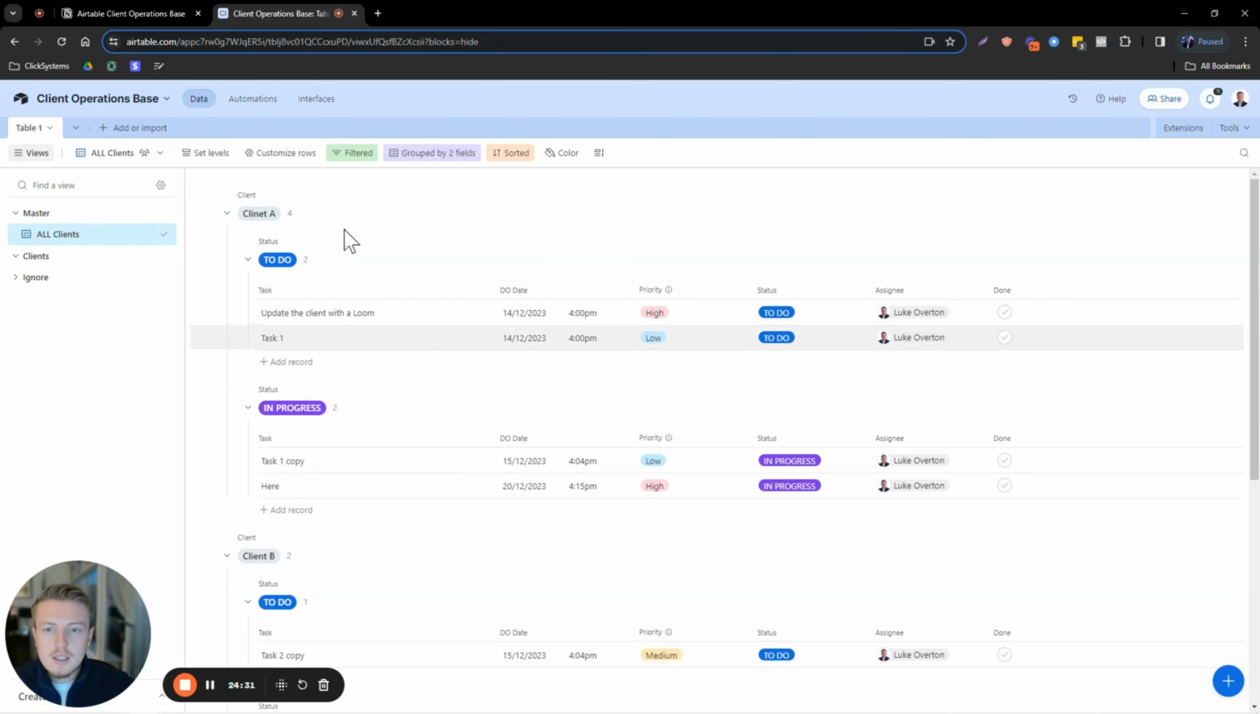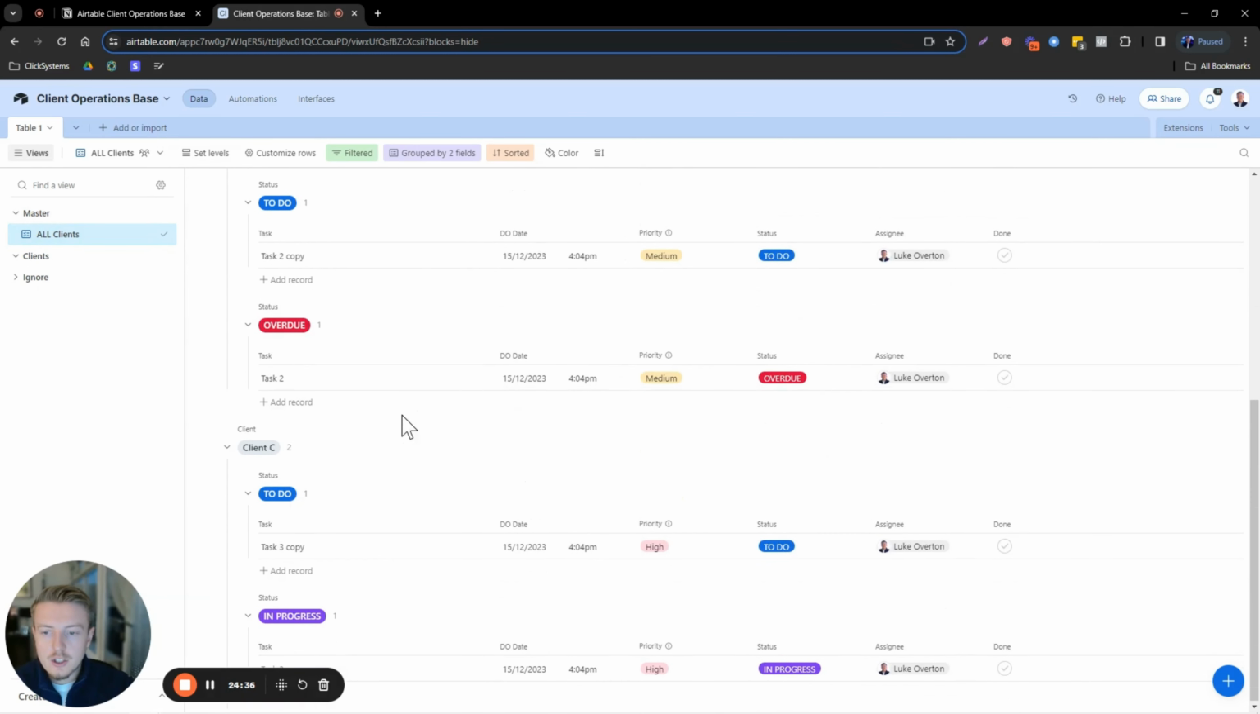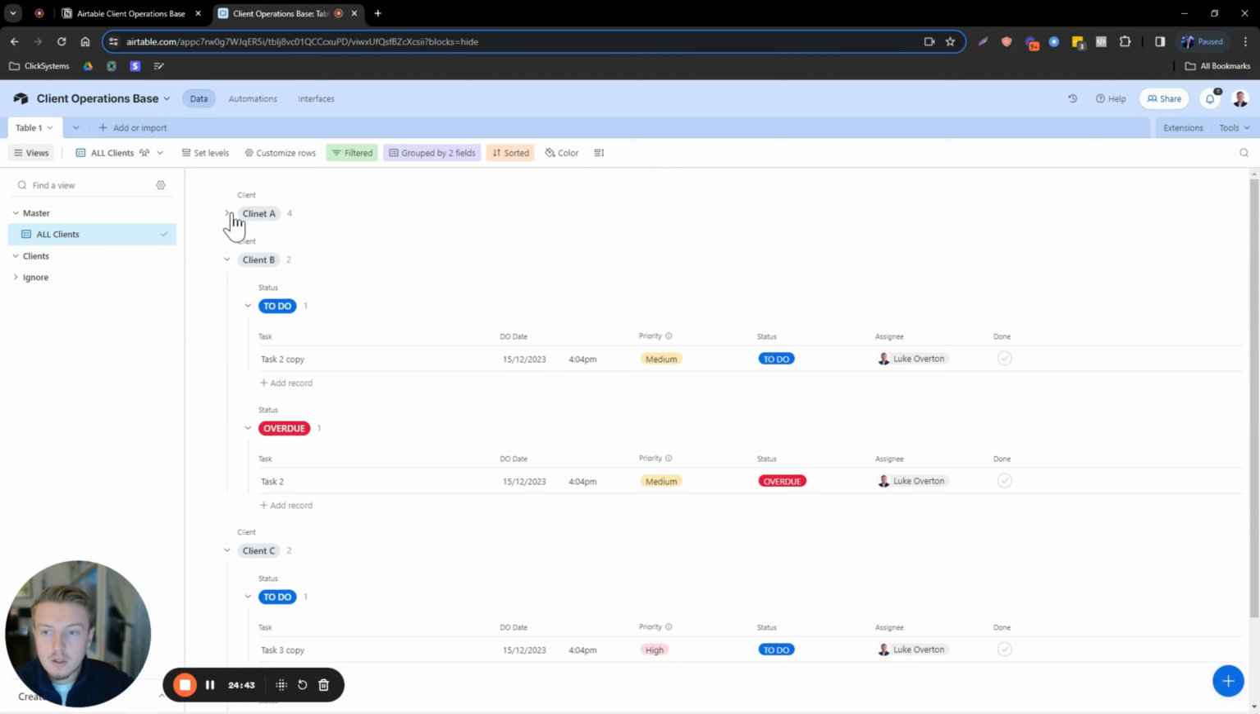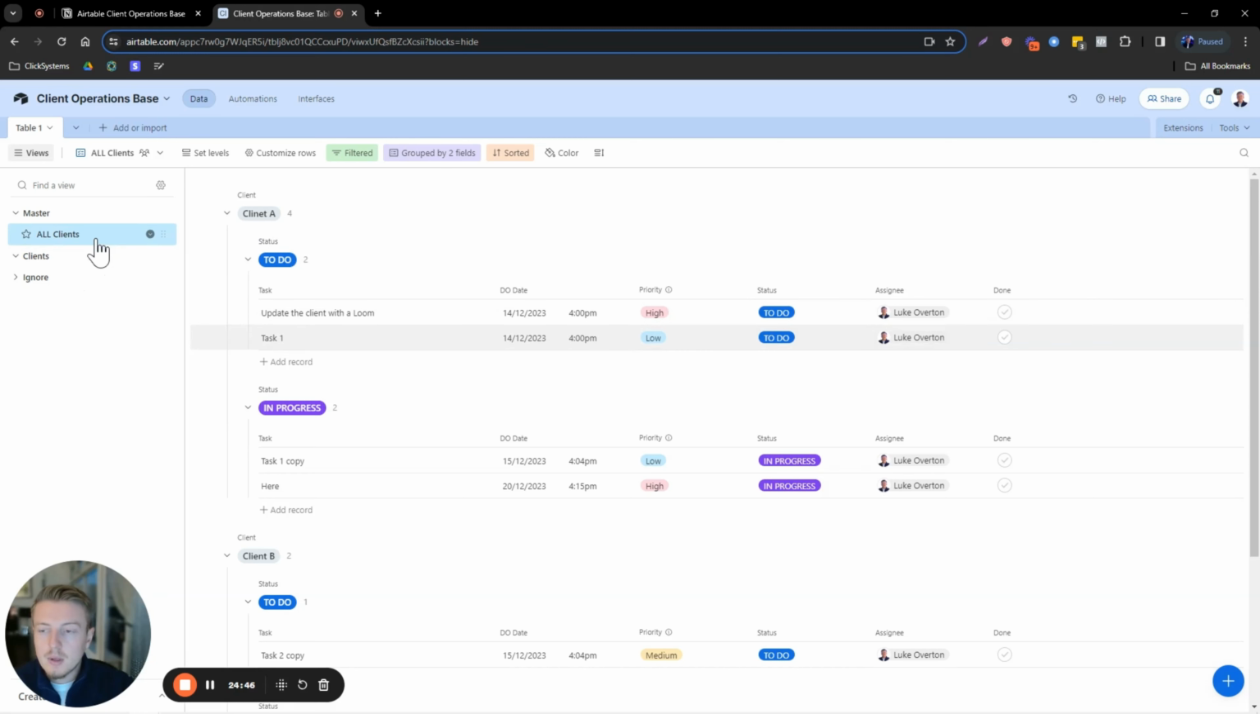But moving on with the base, once we've got that master section with the all client section in here, you can see that we've got all of the tasks broken down into status and grouped by client, so client A, client B, client C. But now I want to create individual lists for each and every client.